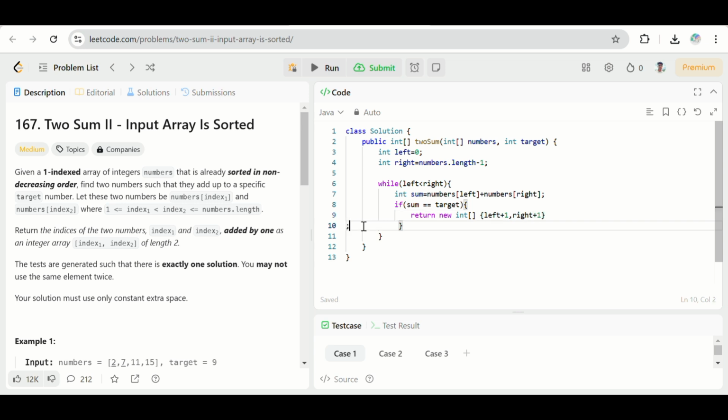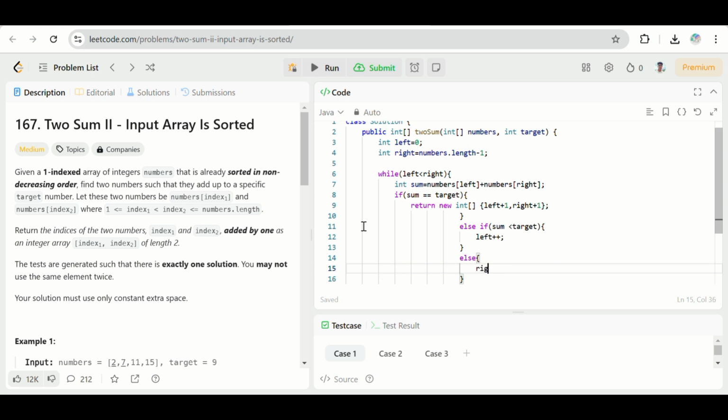Now, else if our sum is less than the target, this means we have to move our left pointer to get a larger sum, right? So left plus plus, else right minus minus.